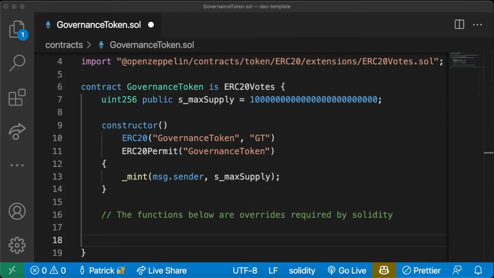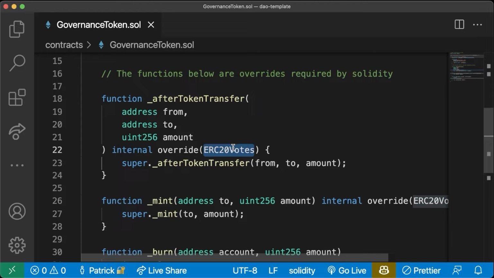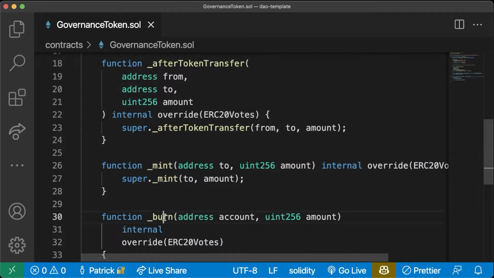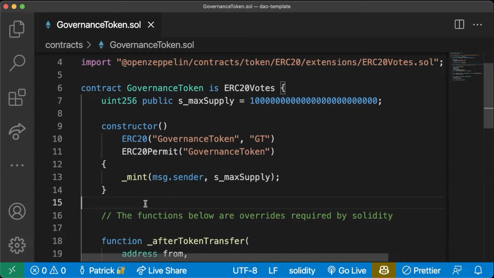And we're just going to say the functions below are overrides required by Solidity. And this part's a little bit boring, so I am just going to copy paste it. Feel free to copy paste from my GitHub. But what we're doing is anytime we do this afterTokenTransfer, anytime we transfer a token, we want to make sure that we call the afterTokenTransfer of the ERC20Votes. And the reason that we do this is because we want to make sure that the snapshots are updated, right? We want to make sure that we know how many people have how many tokens at each block. Same thing with the mint. Same thing with burning. We want to make sure we always know how many tokens people have at different blocks, or excuse me, at different checkpoints, I should say. And that's the most important bit.